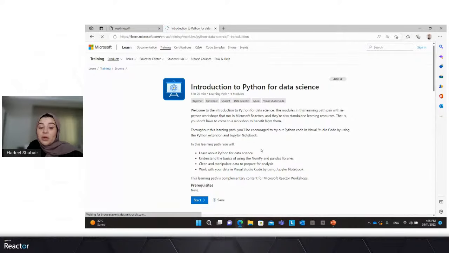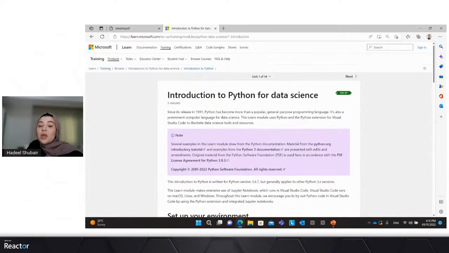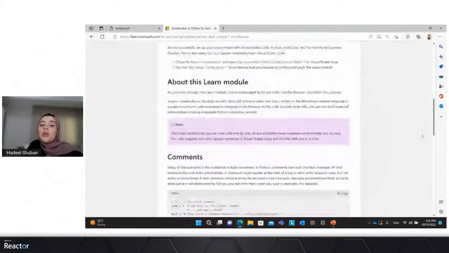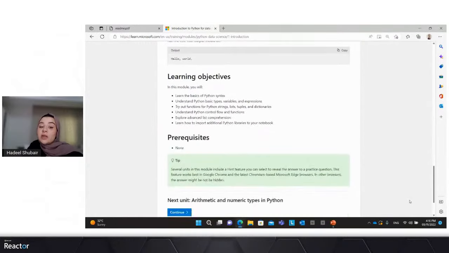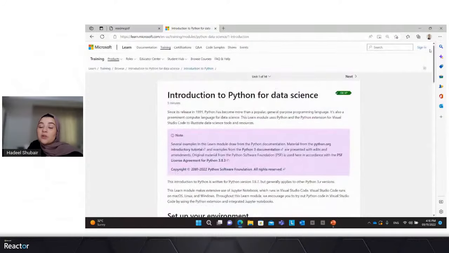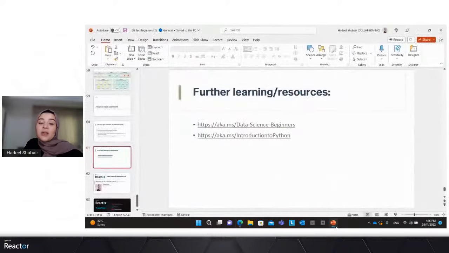Once we look here, it shows you an introduction, how to set up your environment and all that, how to test it, how to write comments and such, and even how to try it yourself. I love this Microsoft Learn document because it is very useful and takes you through the right steps. So check this one out as well and complete it. I would highly recommend for you to complete it because it's very useful.